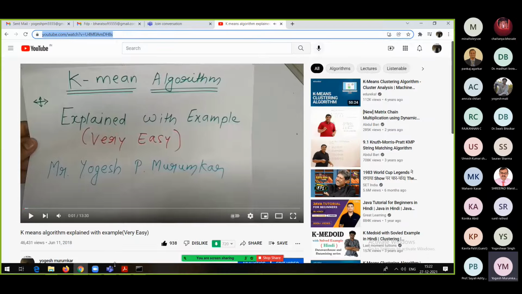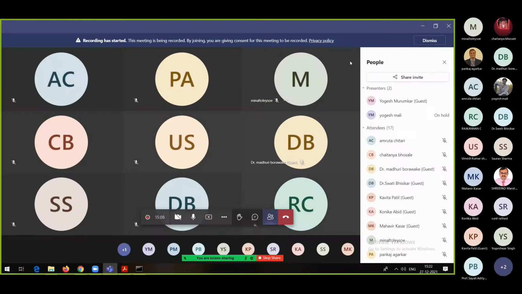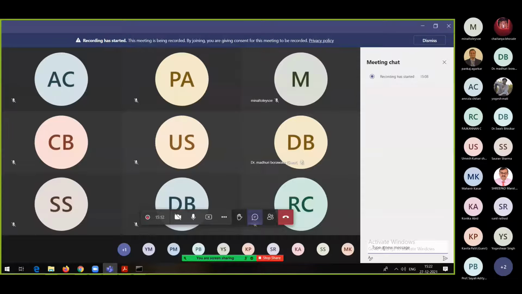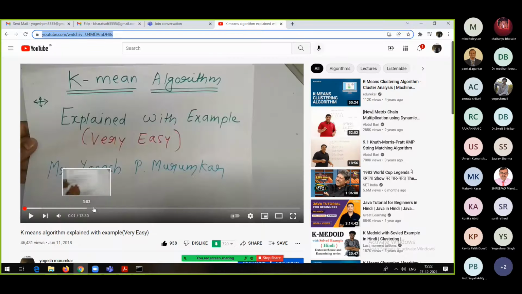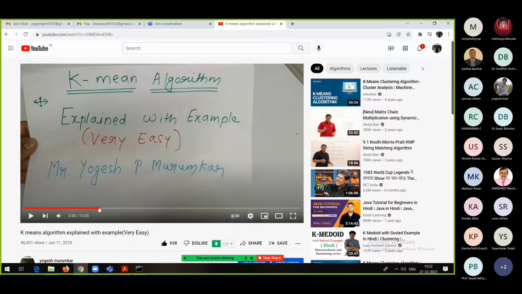If you want, you can always go. Otherwise, if you are aware about it, that is good. No problem at all. But those who are not aware, you can go and check the basic idea behind the K-means algorithm. Here you go. This is a very simple example. I have taken a data set and explained what clustering is and how we do clustering with the help of the K-means algorithm.